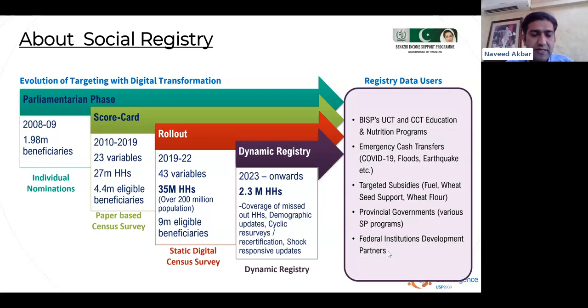It's a static digital census survey that we carried out between 2019 and 2022. But as we all know, dynamic registries are important, especially in the context of adaptive social protection. We had lessons learned from COVID, and we are a country facing shocks, earthquakes, and floods quite often. So we decided to have a dynamic registry in place, and we started developing the systems from 2023. As of now, we have resurveyed roughly 2.3 million households, and the majority are from flood-affected districts, because our registry is shock responsive.